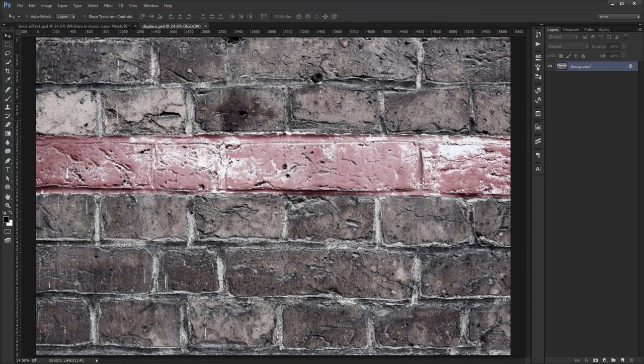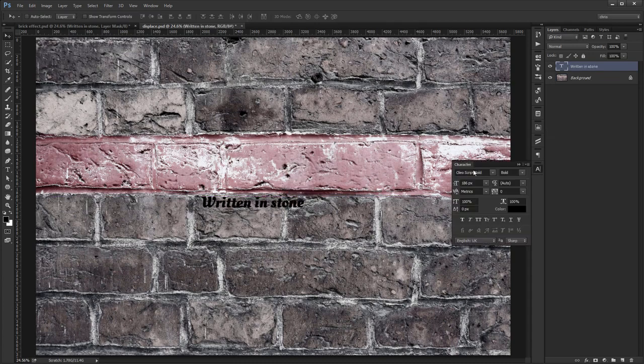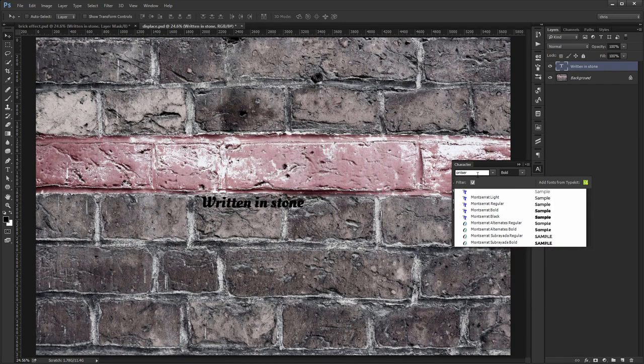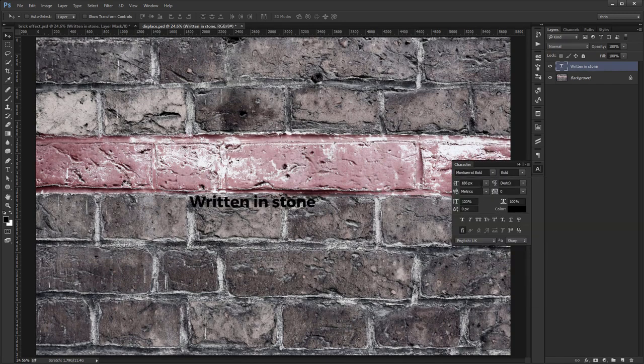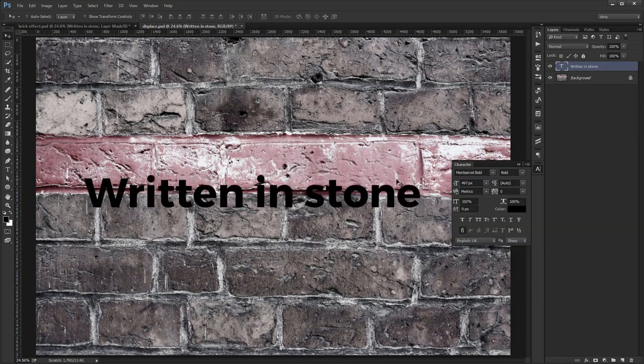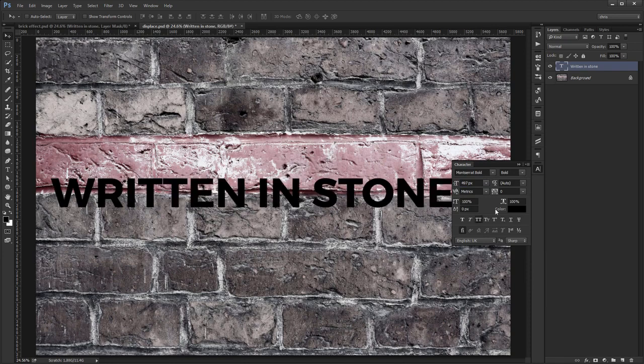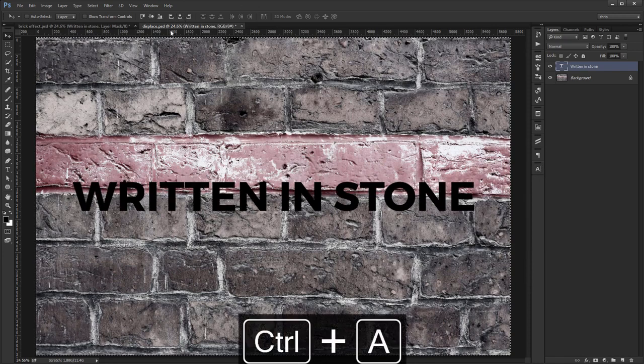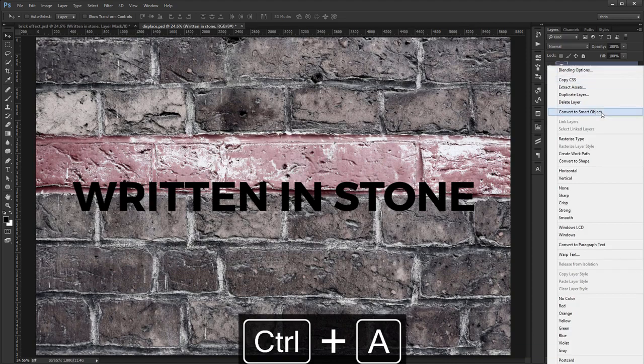Great. Now let's write something on it, something clever, something that Banksy would say. Written in stone, I don't know, something. I'll use Montserrat, bold, pure black with a huge size because this is a huge image, 497 pixels. This is a Google font, by the way, so feel free to download it. Next, I'll convert it to a smart object, nothing out of the ordinary.